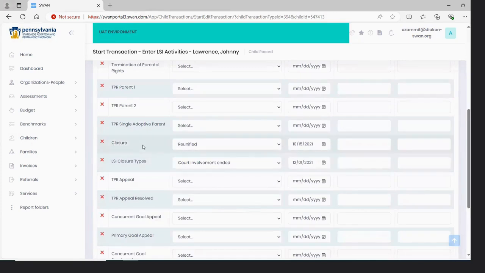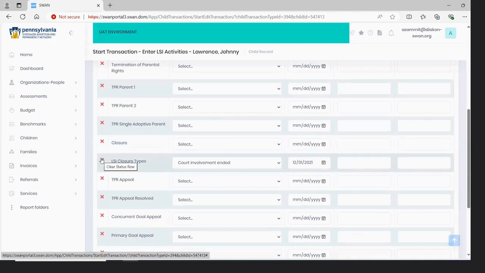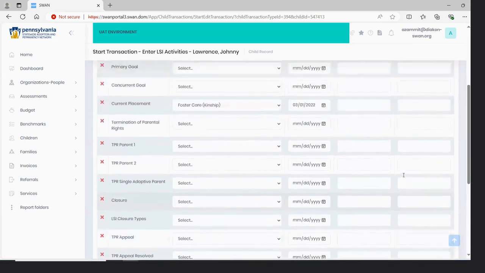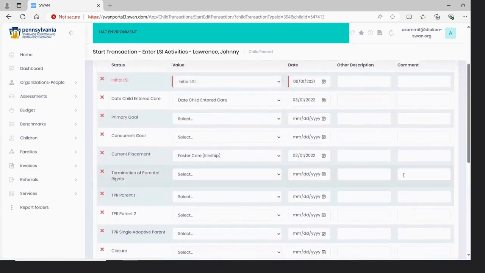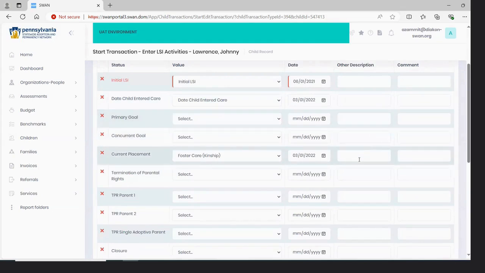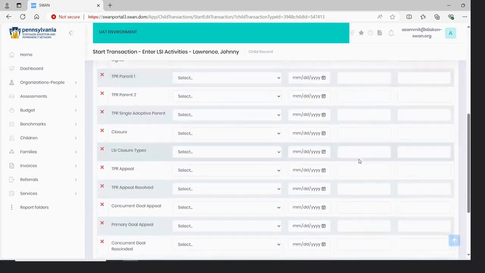So we can clear out any status by simply clicking the red X to the left of that status. So for my closure, click my red X and it clears out the reason and the date. And for my LSI closure type, the same, the red X will clear out both the reason for the closure and the date. So now we can move forward with things as they stand at the moment. Johnny entered care this most recent time on March 1st and is in foster care also as of March 1st.